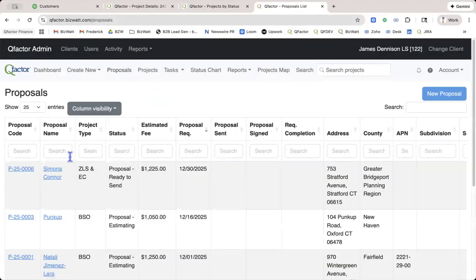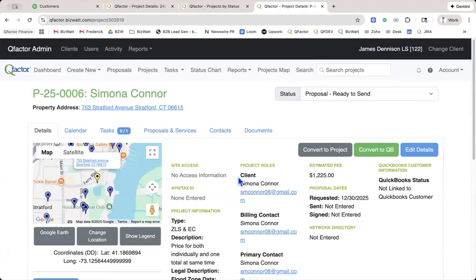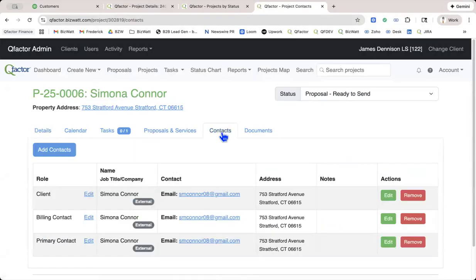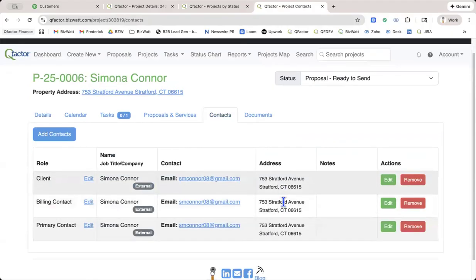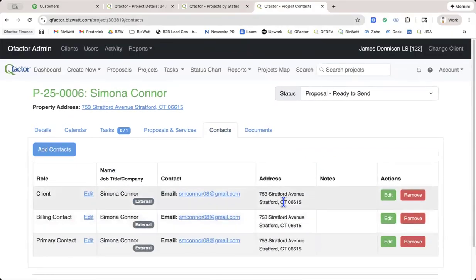So you have some proposals in here. Here's Simone O'Connor, and you've got her in here as a contact. You've got all of her information. So that's perfect. That's the way it should look. And you don't necessarily have to add them in for every one of these. No, I know, I was just playing around with it.